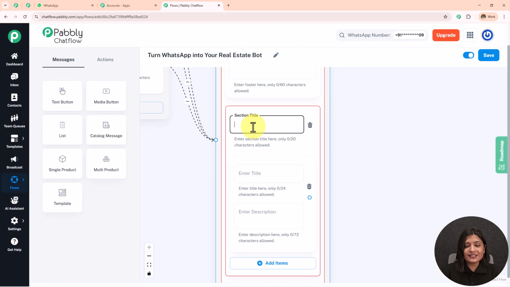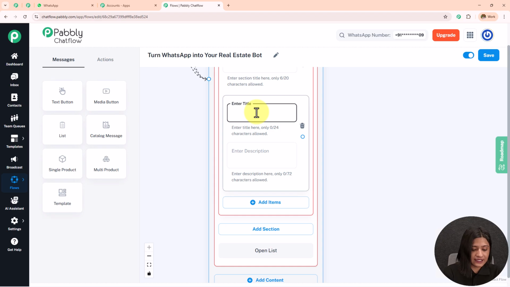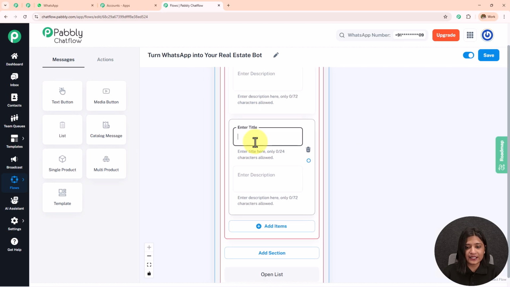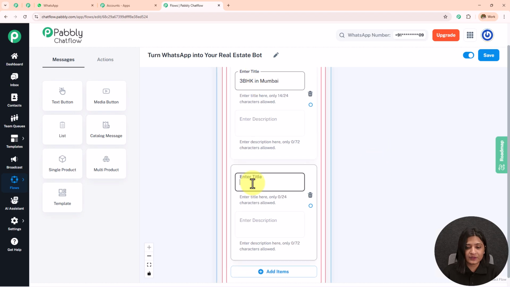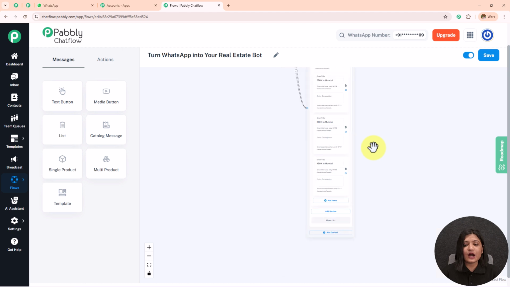Over here, this title is a necessary option to be filled. If you skip this title, you won't be able to save this flow. So we have to enter the title, and after that, we are going to enter the title as 2 BHK in Mumbai. Then I'm going to again click on add item and enter the title like 3 BHK in Mumbai. And then again I'm going to click on add item and enter 4 BHK in Mumbai. So this is how we can create the list.